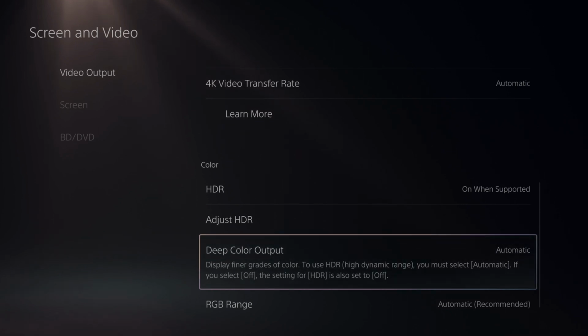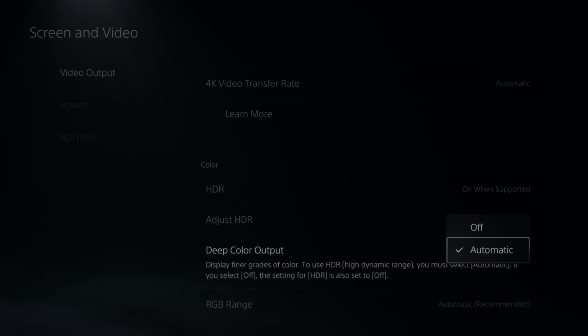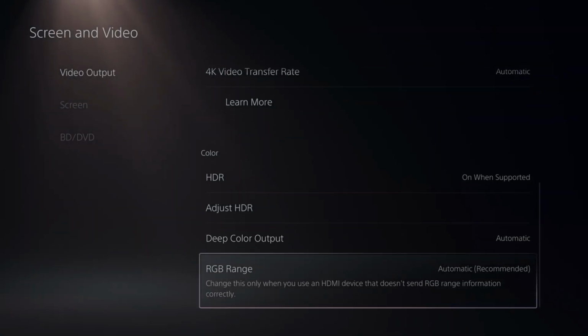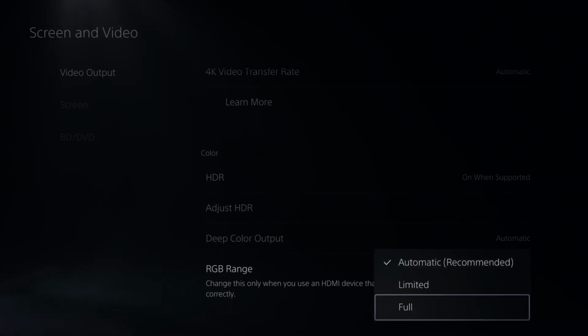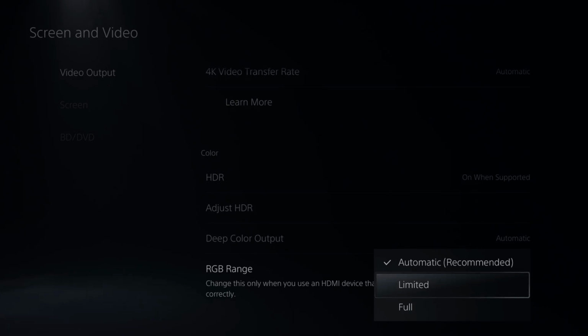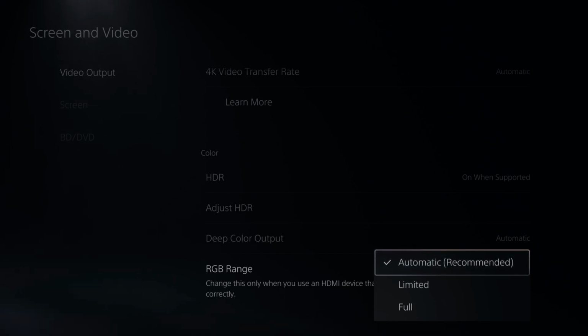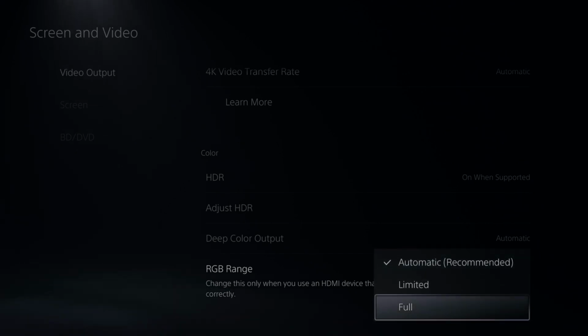Then we have deep color output right here. Display finer grades of color to use HDR. So just go to automatic right here. And then we have RGB range right here. And I would say just go to automatic. If you're playing on a monitor or like a computer screen, you probably want to have full on. If you are playing on like a TV or something like that, you might want limited. But I'd say just let your PlayStation 5 decide and you should be good. Otherwise, you can go back and forth just in the game and come to the setting and see if you do like one option on or the other.